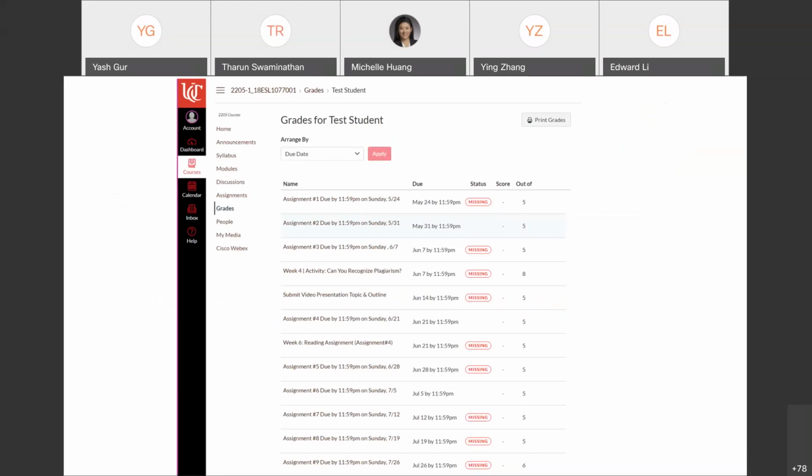All right. So this is a screenshot of the grade section on Canvas. On this list, you will see a list of homework or assignments for a course, the due date, and also the status. If you did not submit the work, it will be marked as missing. And each assignment is worth 5 points in this case.